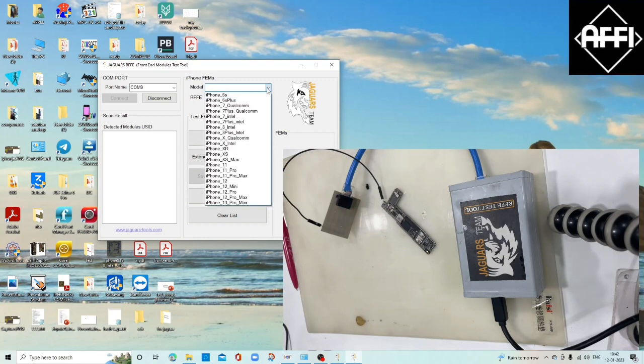So here, 6S Plus, 7 series, and 8 series Qualcomm are not added in the old version, and the ST series is missing, the 13 series is also missing, and the 14 series is also missing.